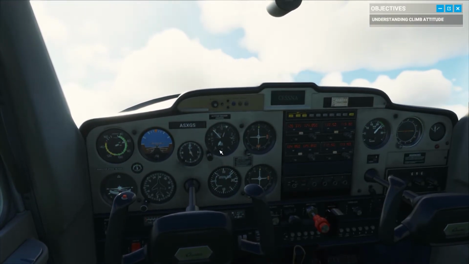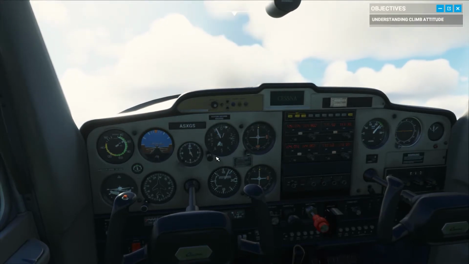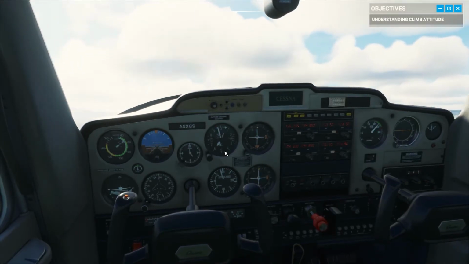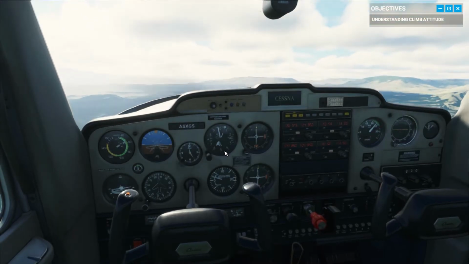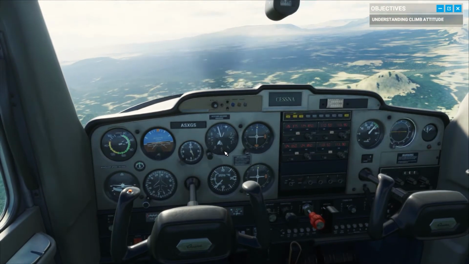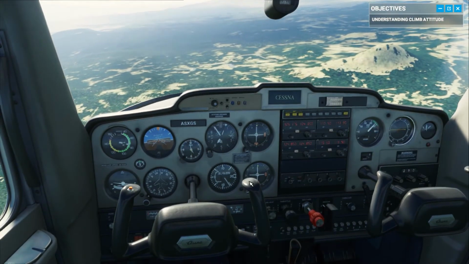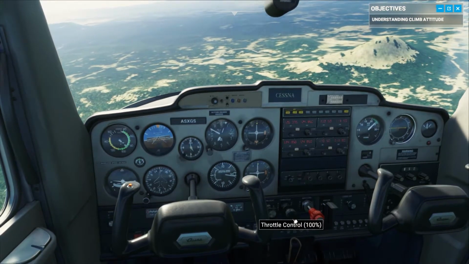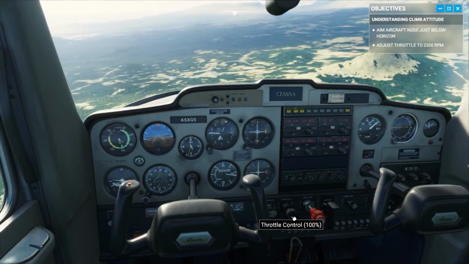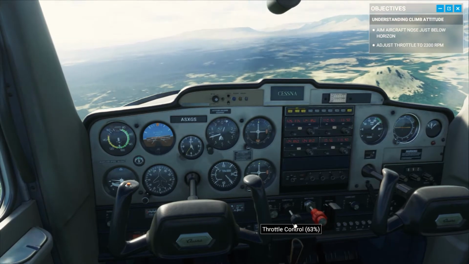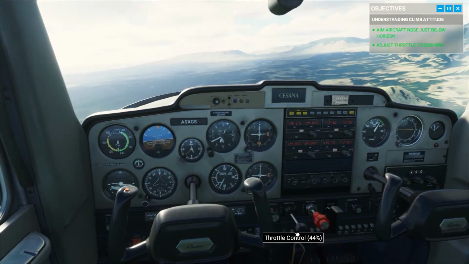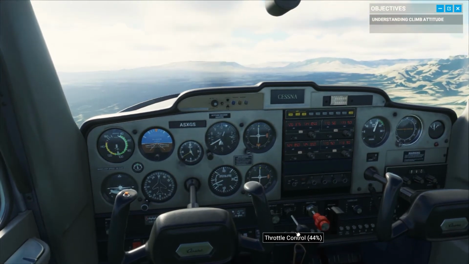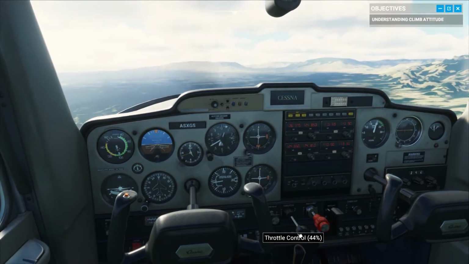Before we go on, let's get back to a cruise attitude. Ease up on the yoke and aim your nose just below the horizon. Then throttle back down to 2,300 RPMs. 2,300 RPM. Throttle back down, so I'm just gonna reduce it. Nice job. We're now set up with the same attitude and power we had at the top of our lesson.